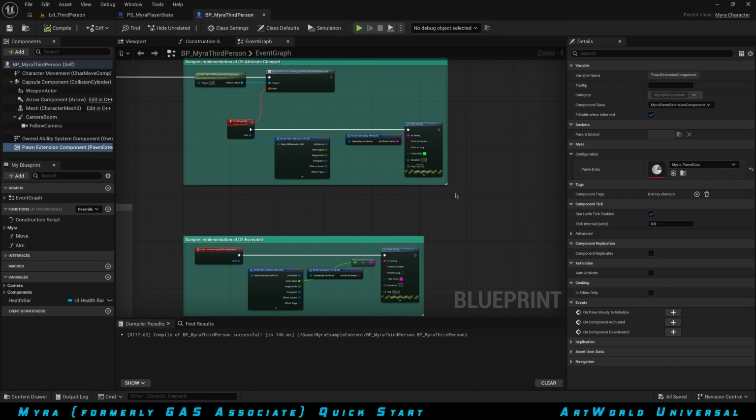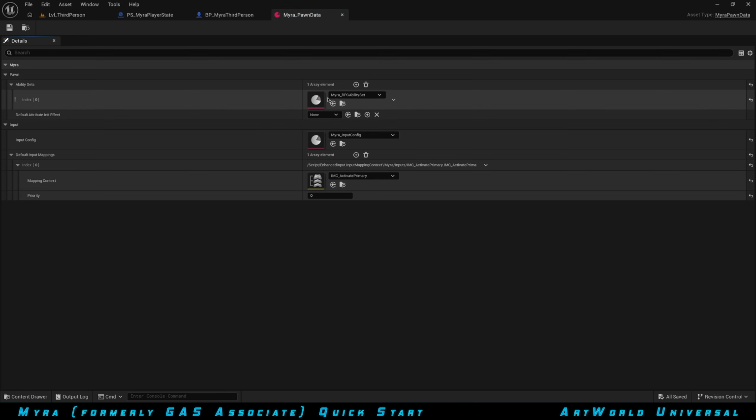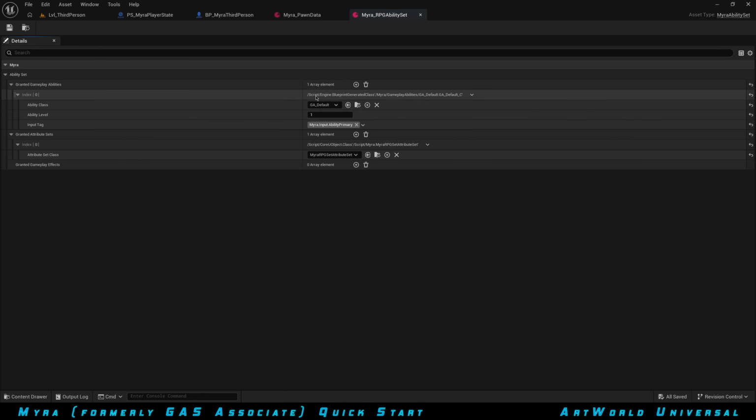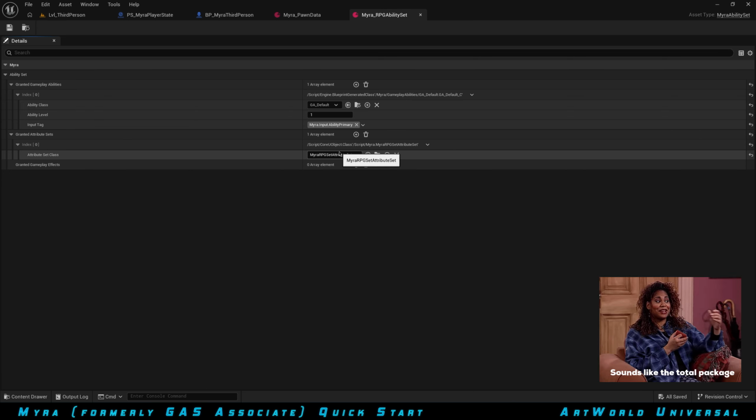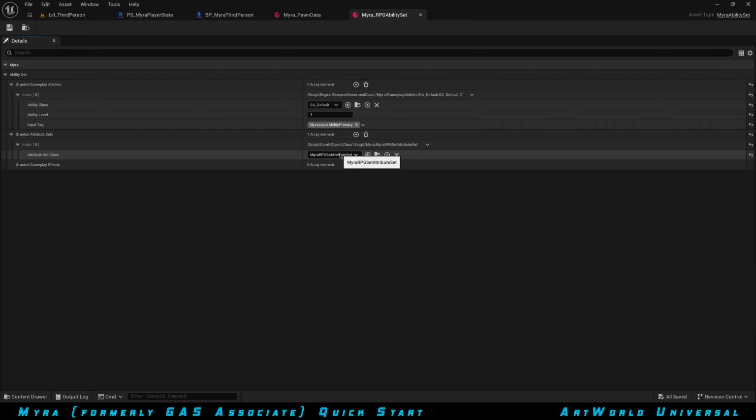So let's go ahead and take a look at this example pawn data that's provided with the plugin. What it does is grant this ability set and input configuration and input mapping context. Okay, so let's look at this ability set. What this does is grant the abilities that are required by the character and the attribute sets that are required by the character, and even the gameplay effects that can be used to initialize these attribute sets. So really all in one package. You can initialize your character with all the default abilities and even grant them further by using this ability set, as we'll see later on. And this is the major change.